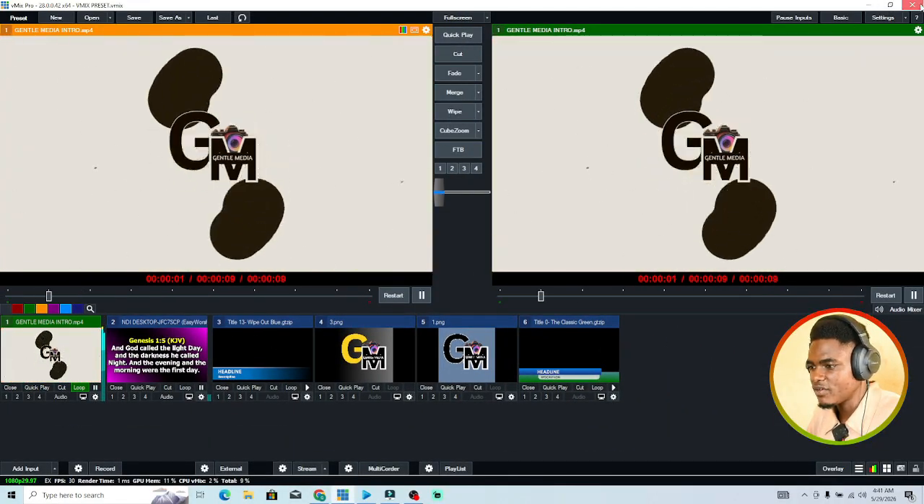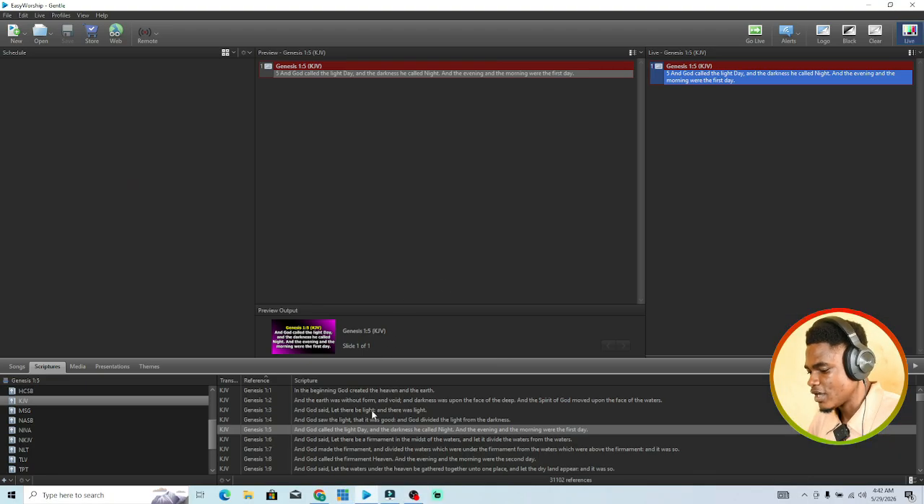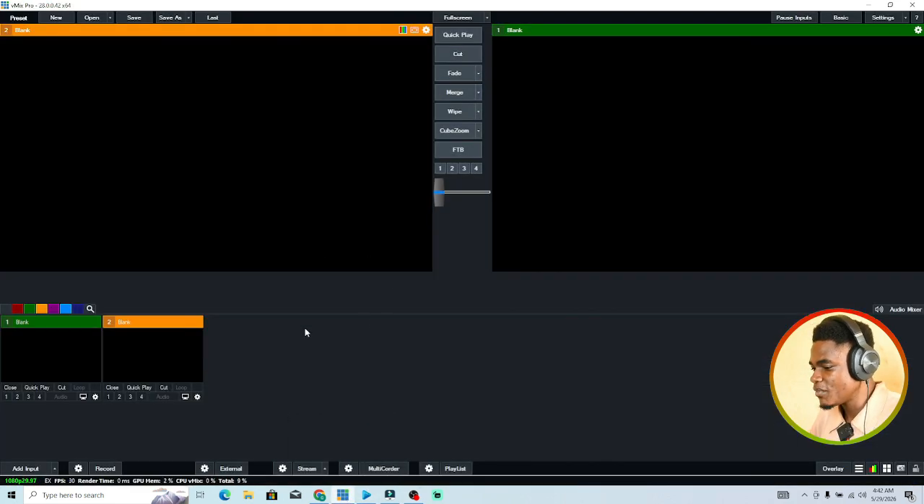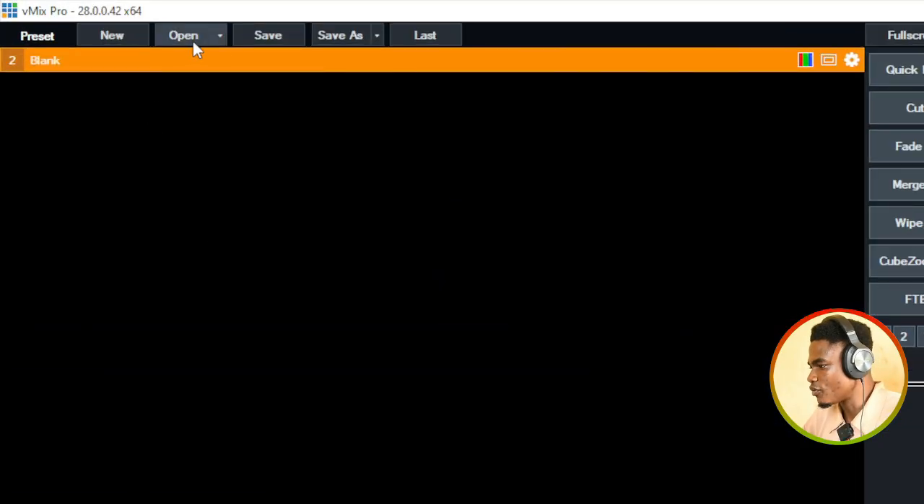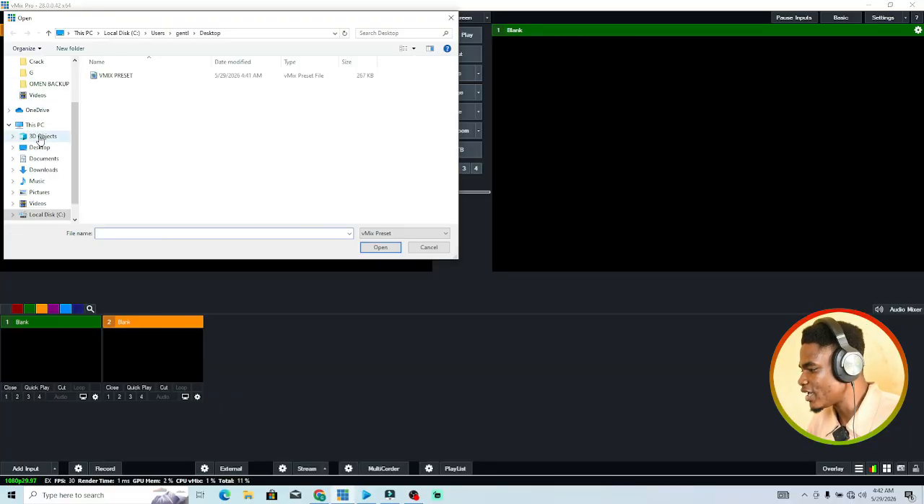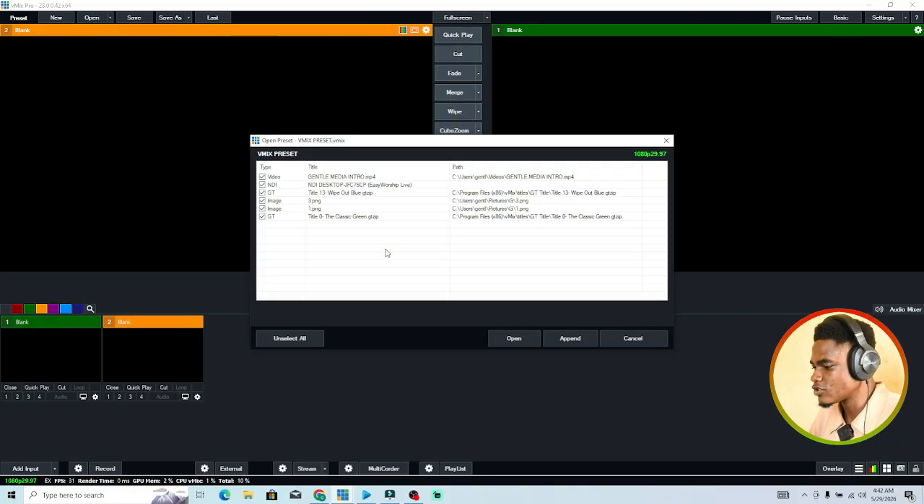So if I close my vMix now, and I open it again, you can see the vMix is empty. There is nothing here. All I need to do is go to this Open right here, so I can bring in that preset I saved. Click on Open, and then go and locate where you saved the preset. You can see mine right here, vMix preset. Just click it and then select Open, and then click this Open.